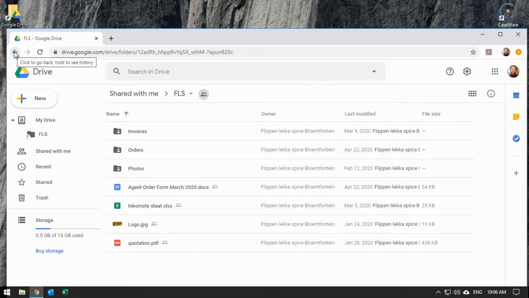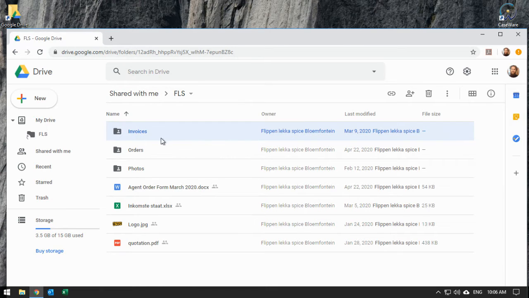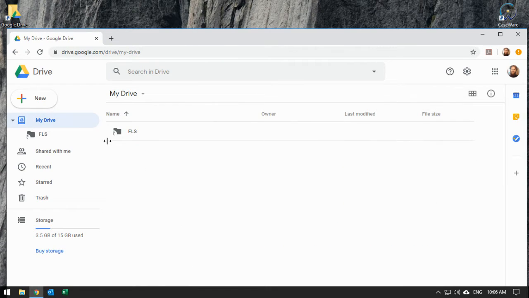The privacy settings are just for the main folder. What I can do is go into the folder and say move to, and I can move it to my drive. But the problem with that is if I move it to my drive, it takes it away from everyone else. So then no one's going to have access to that folder anymore because I moved it out of their drive.